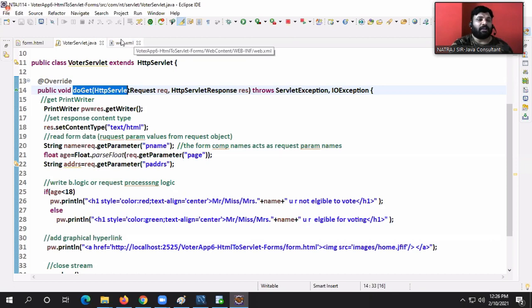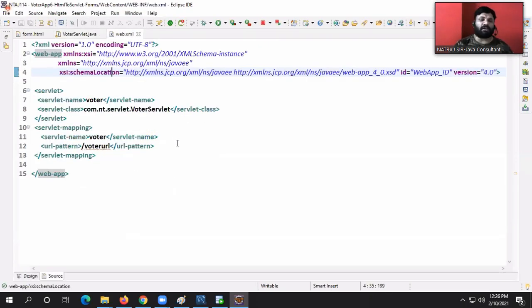In a GET mode request, form data will appear in the browser address bar. That's why there is no security. Suppose you are giving a password in the text box, that will appear in the browser address bar. So in a GET mode request, no security, but performance is good. A POST mode request has a lot of security, but performance is bad.